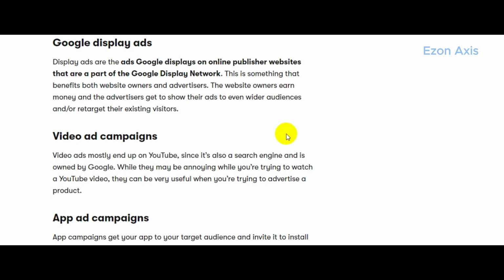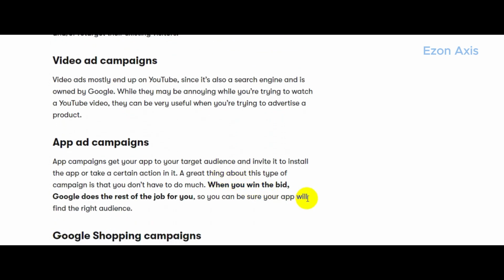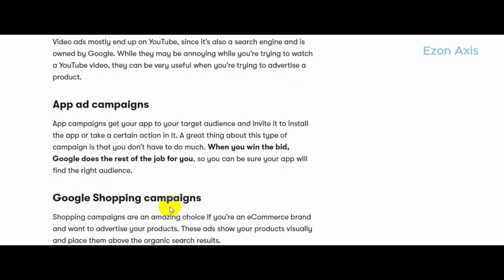Next, app ad campaigns. App campaigns get your app to a target audience and invite them to install the app or take a certain action in it. A great thing about this type of campaign is that you don't have to do much. When you win the bid, Google does the rest of the job for you. So you can be sure your app will find the right audience.